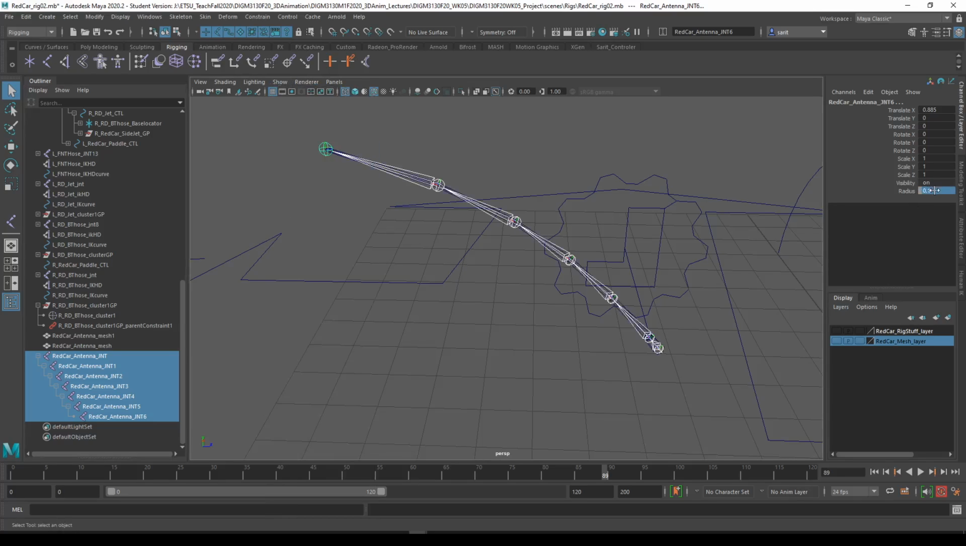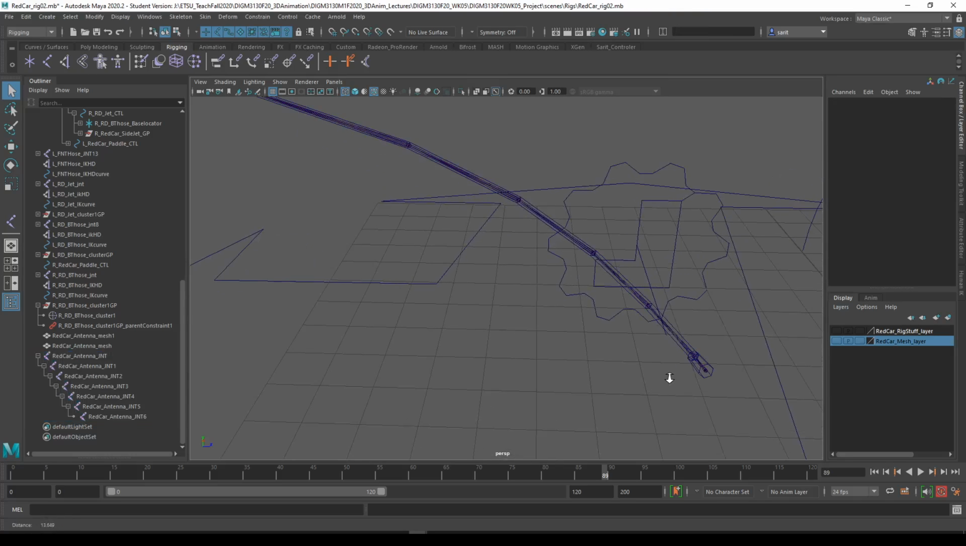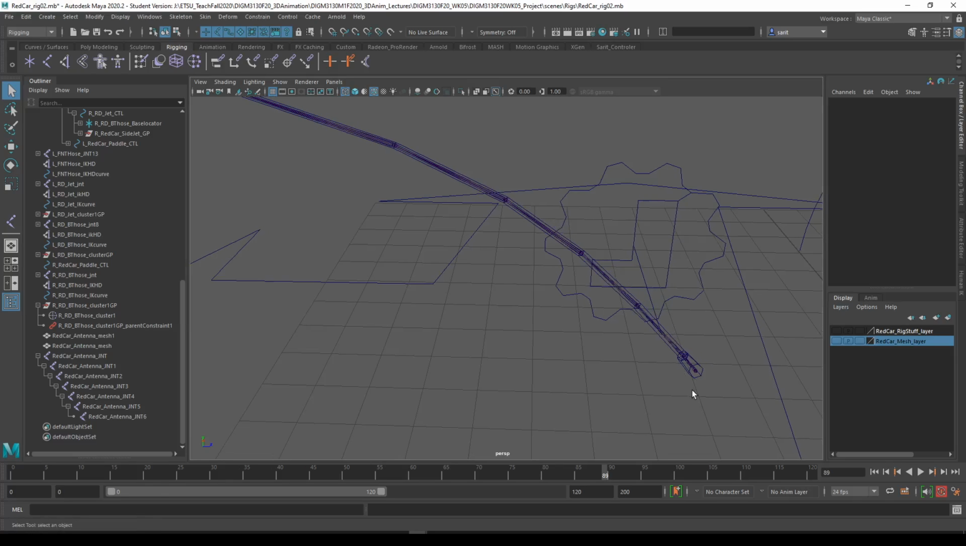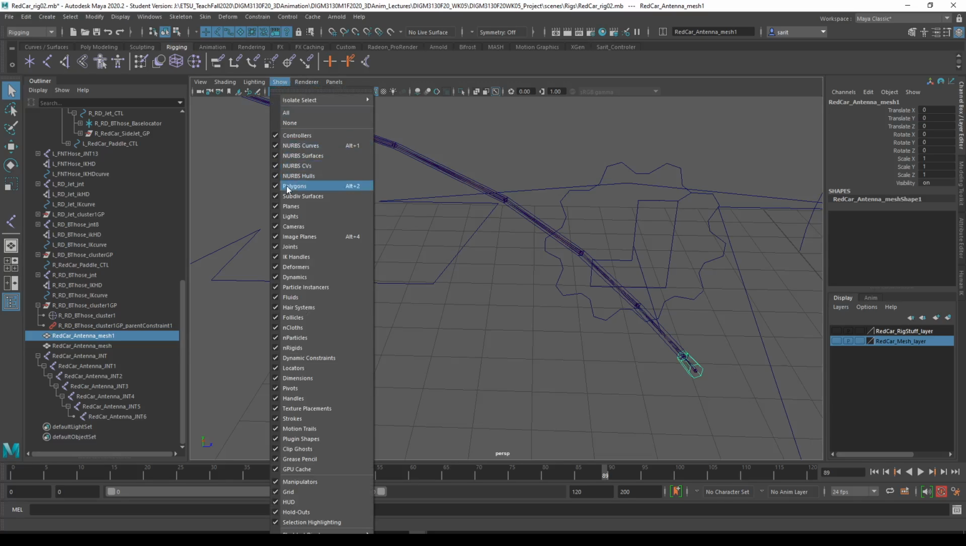Oh, still too big. 0.05, 0.025. Here we go. So let's make it tinier so we can see it a little better. Okay. And now I'm gonna hide polygon again.